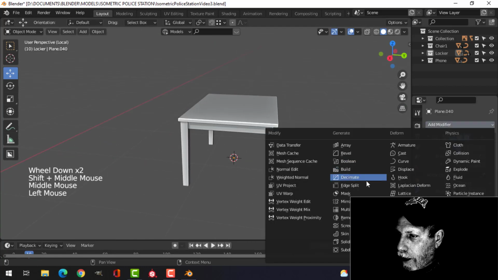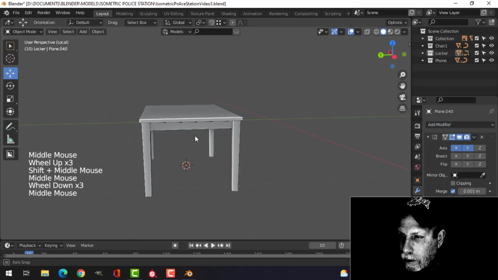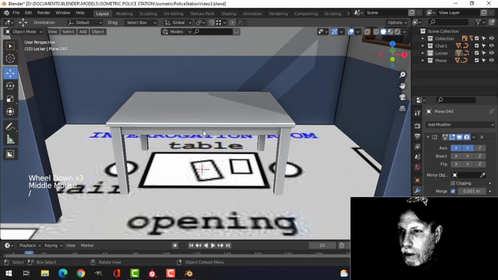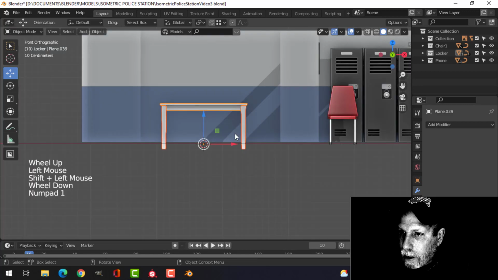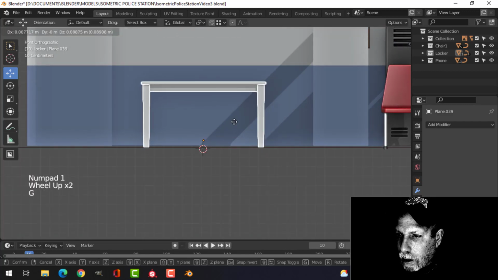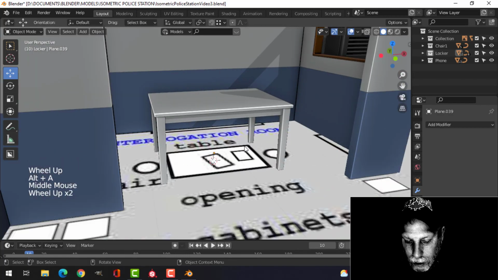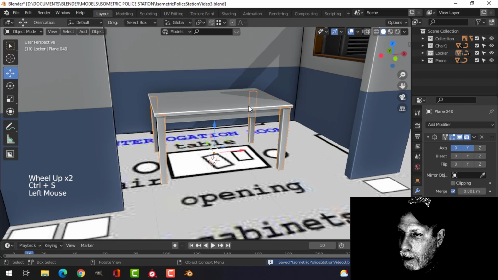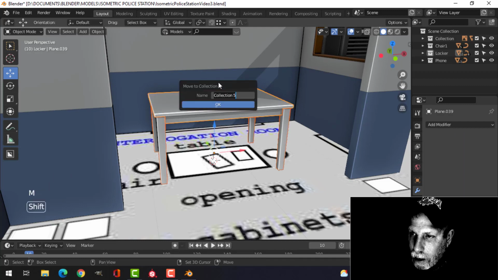And let's see, if I add, do I want to add another mirror? No, I don't. I just want to do that. Let's bring everything back and see what that looks like. Well, we can always adjust the size of that later if need be. So I'm going to select both, M, new collection, and I'm going to call that wooden table.